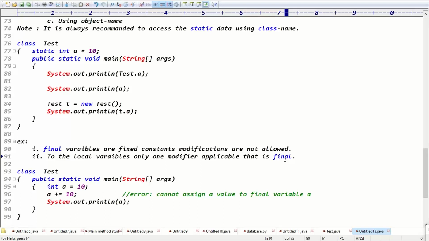Yes. Final variables are fixed constants. Modifications are not allowed. Final variables are fixed constants. Modifications are not allowed. To the local variables, only one modifier is applicable. That is which modifier, guys? Final. Final modifier, right? Exactly.